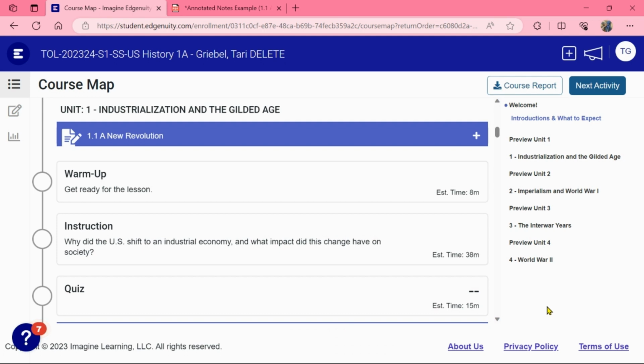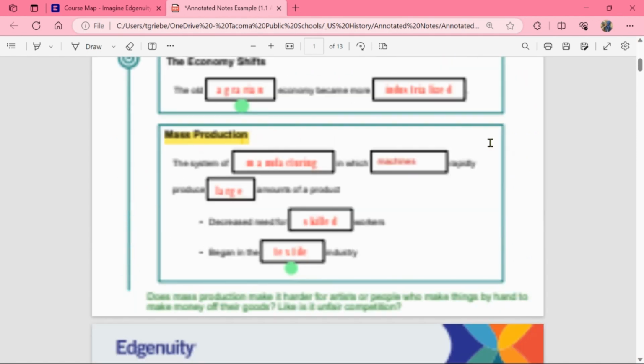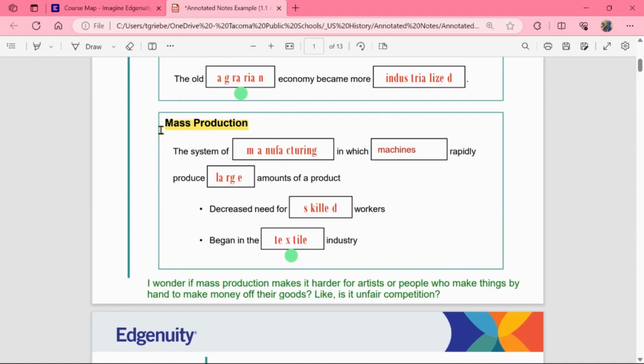Let's say you're on lesson 1.1 and you've completed the warm-up, you've completed your instruction, and you've either filled out the guided notes or you chose the notes that have been pre-filled out for you. Either is fine. I want you to highlight, dot, and add text boxes. This is what that would look like. I've highlighted, I've put a dot, and I've added a text box with a wondering.